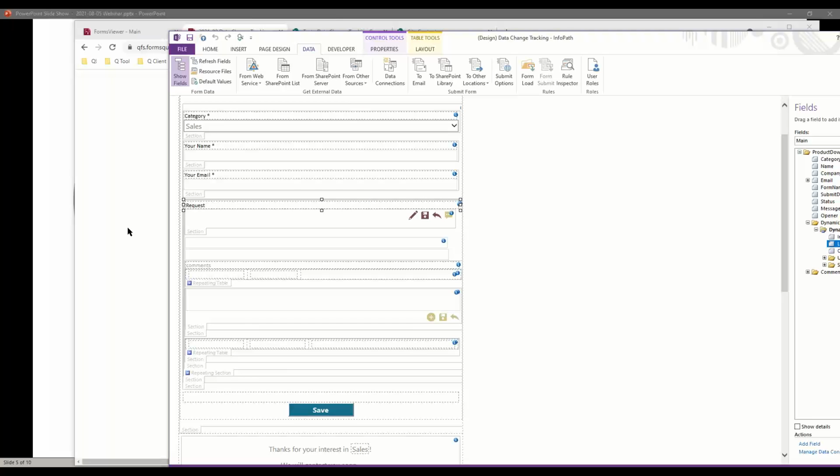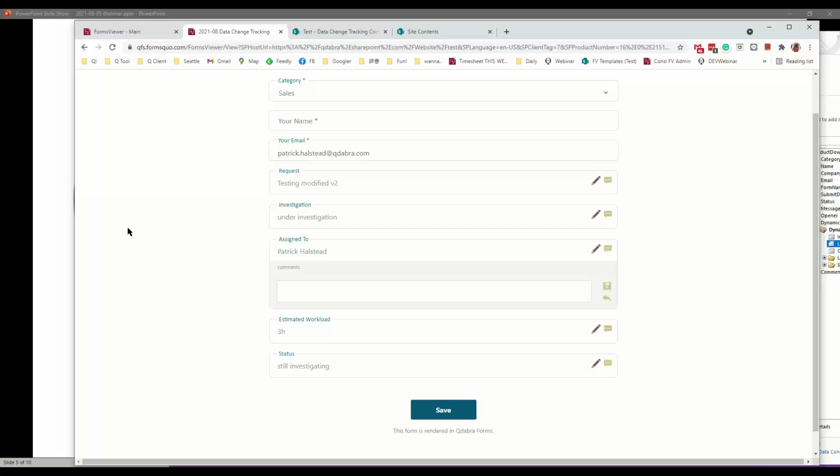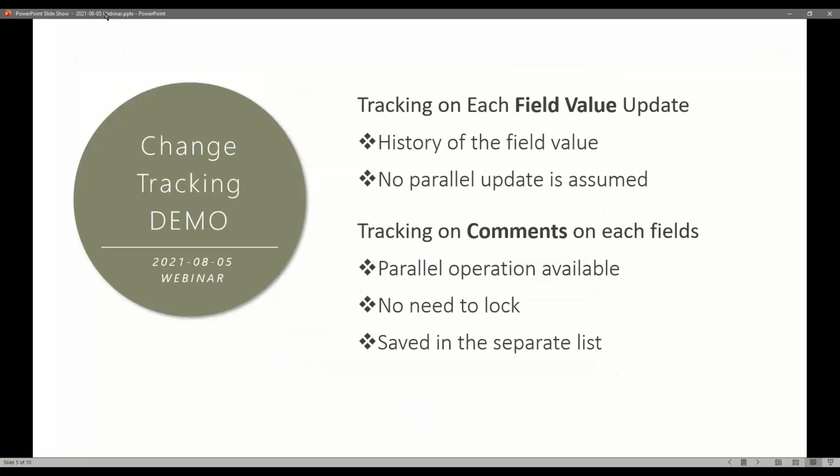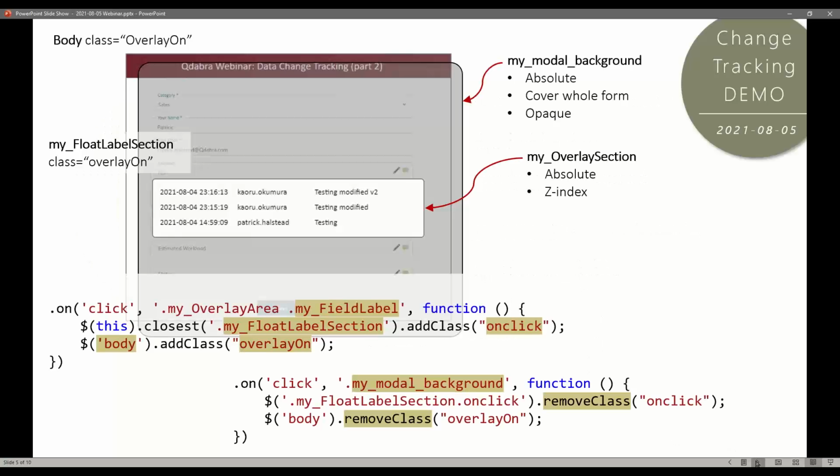I see. And you've got a little bit of code behind this, like JavaScript, CSS, right? Yes. Thank you for the great segue for this. So this is the kind of quick technique. When we opened this overlay, I have one big layer called my modal background. And this is another one, my overlay section or something. And this is the code, just 6 lines in this case.